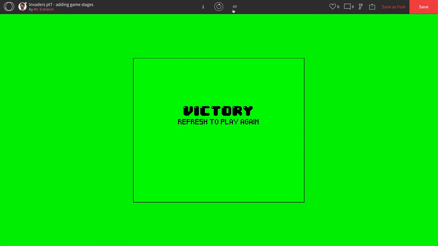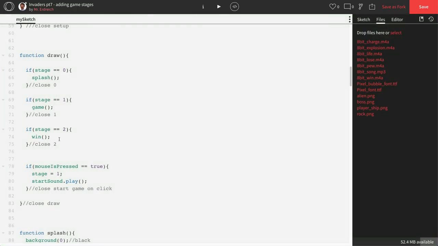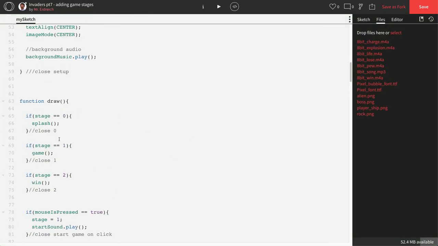Excellent. There's your stages. And like I mentioned, in later videos, we learn how to add more players, lies where things fire back at you, and then that could lead to more stages, more sound effects.